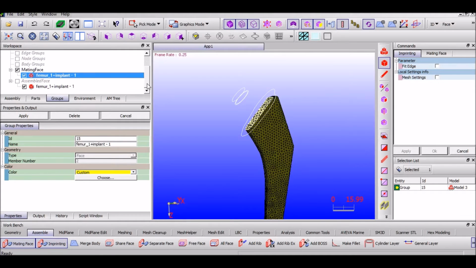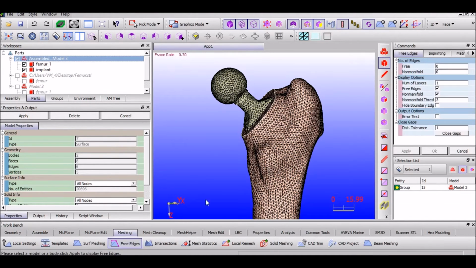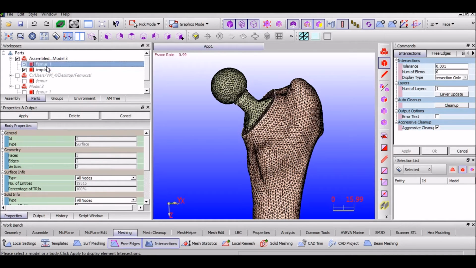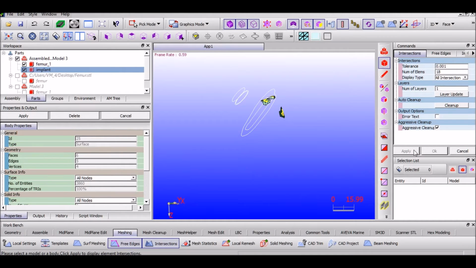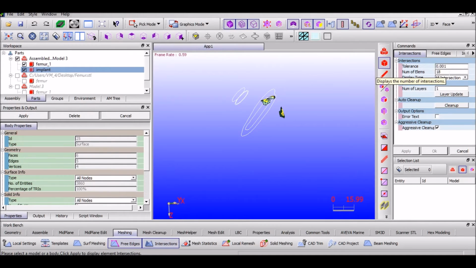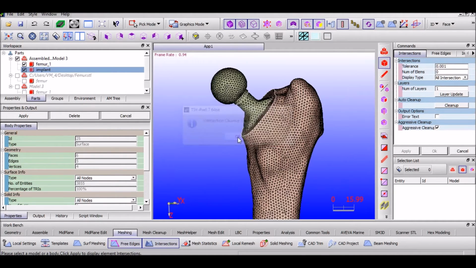Under Parts, as you can see, a new assembled model has been generated. This model needs to be cleaned. Therefore, it's checked for free edges and intersections, much like the previous tutorial. Since intersections are present, cleanup is applied. Intersection cleanup has been completed successfully. Thus now the model is ready.